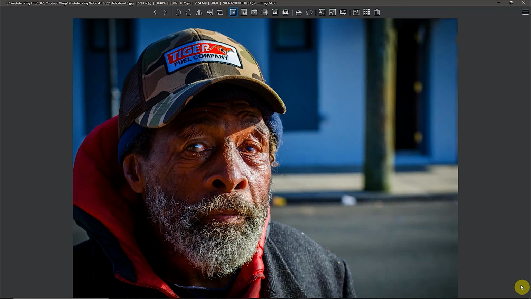All right, now this image of this gentleman was taken probably about maybe 10 or 15 minutes after I took the image of the lady that we just looked at. Now, this gentleman was in the same general area, and there was something about this gentleman that struck my attention.